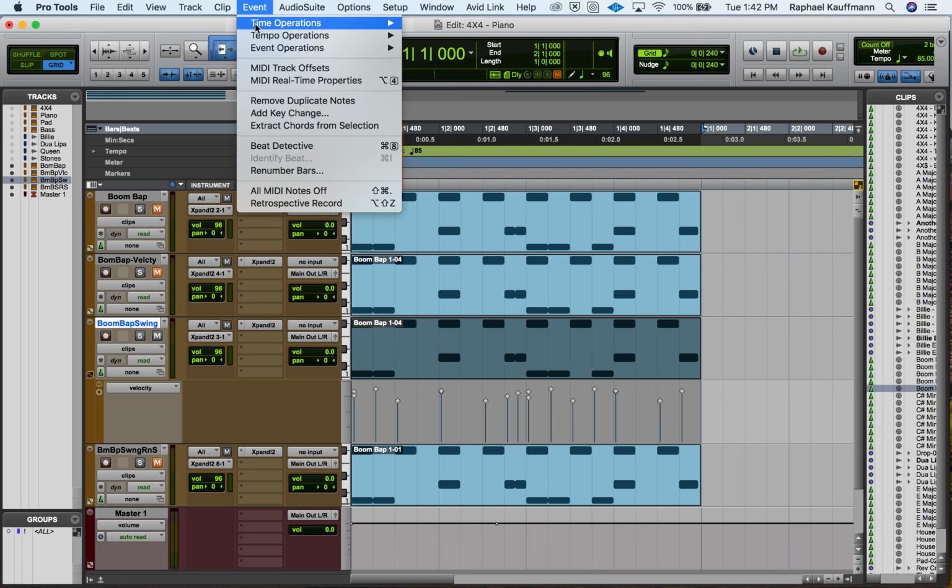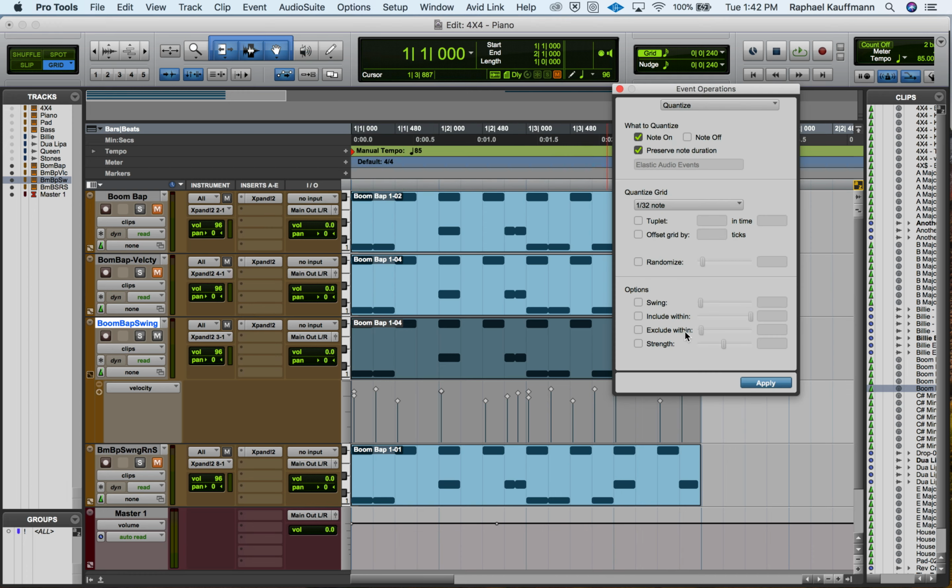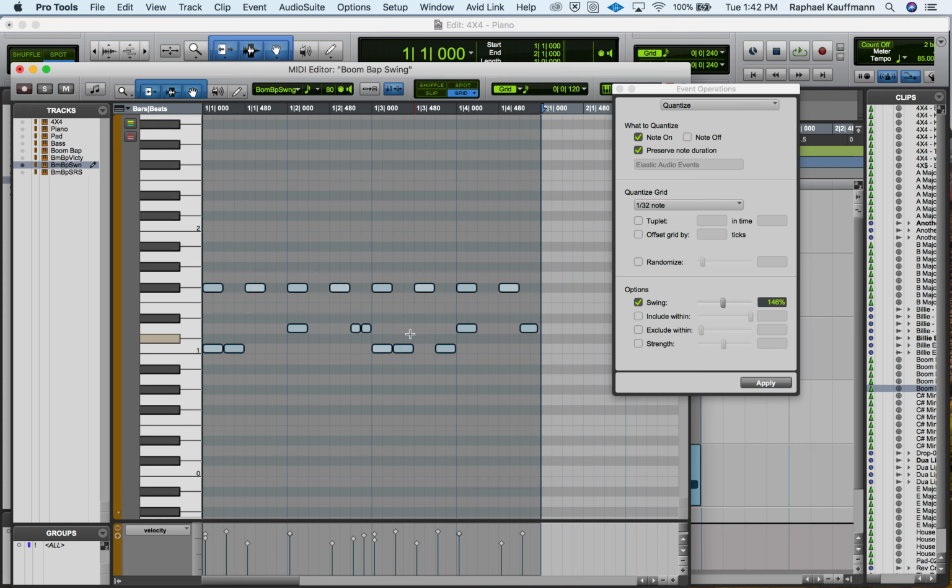We're going to go back into the quantize dialog box to play with some other things. So first, we're going to play with this concept called swing. And swing is kind of, let's just call it feel. I will overdo the swing, 150%. You can see these notes are going to shift around.